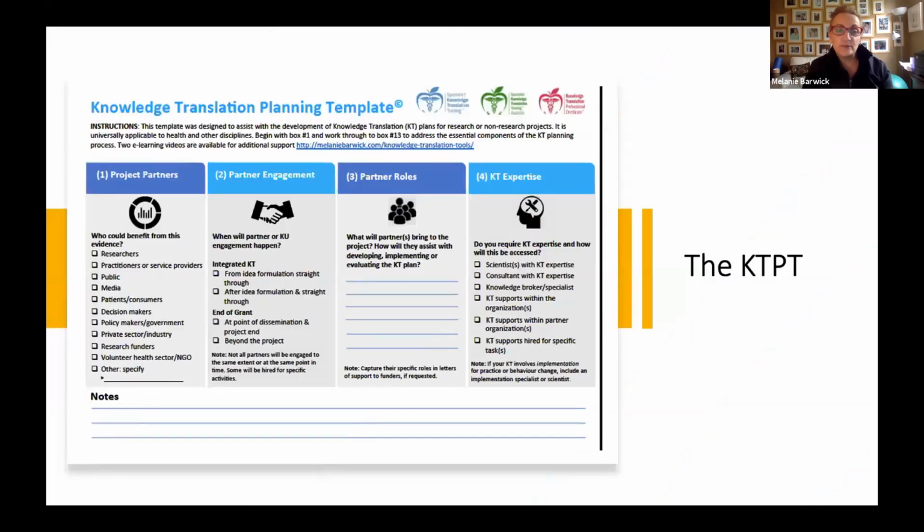So the Knowledge Translation Planning Template is several pages long. It's available on the web. It's available through CATER as well in a link. And it essentially lays out 13 core components of effective KT planning, starting with who are the project partners, how are you engaging with those project partners, what are their roles, so kind of trying to capture what your project partners may be saying to you in letters of support that you would be including with your proposal.